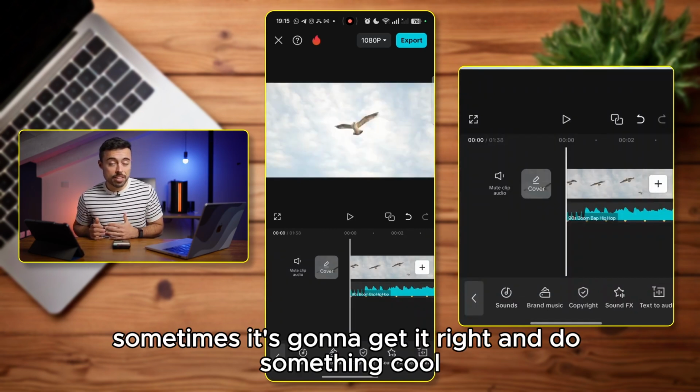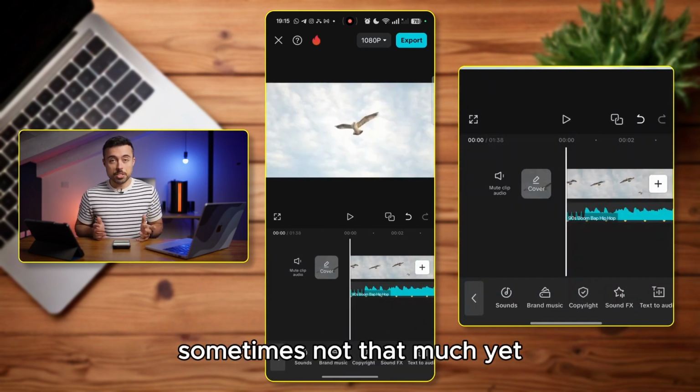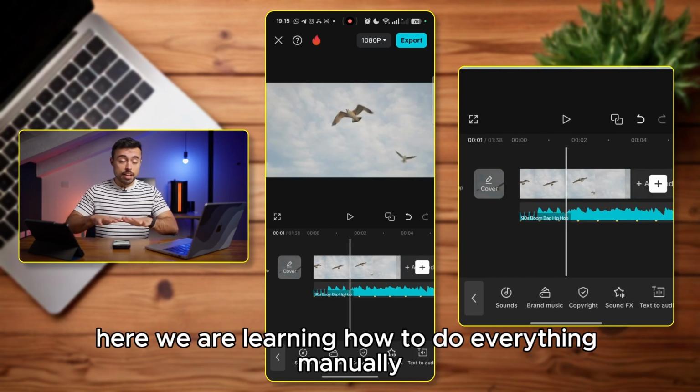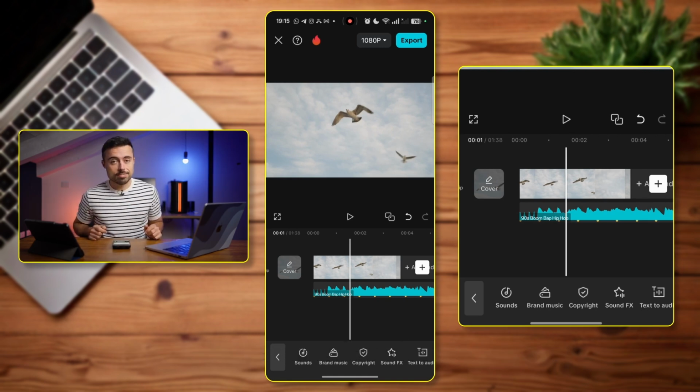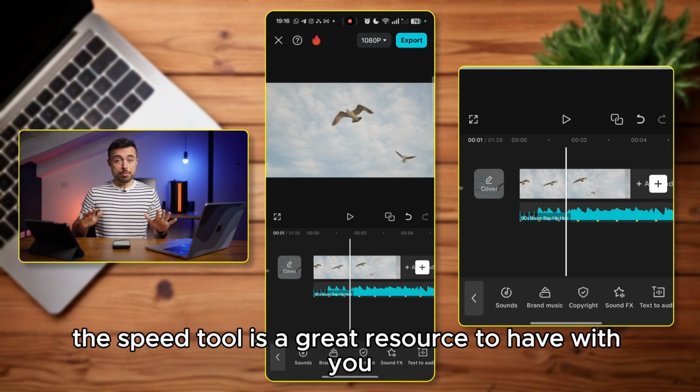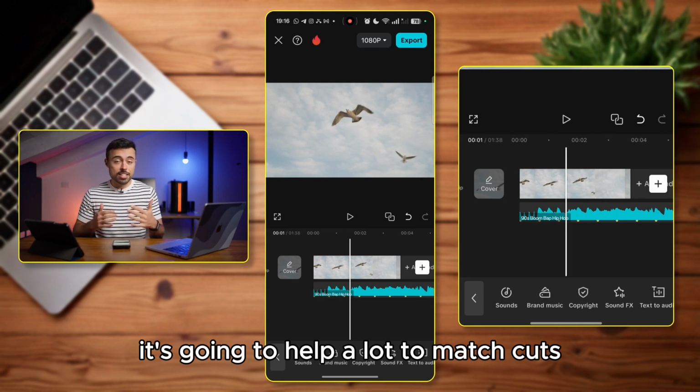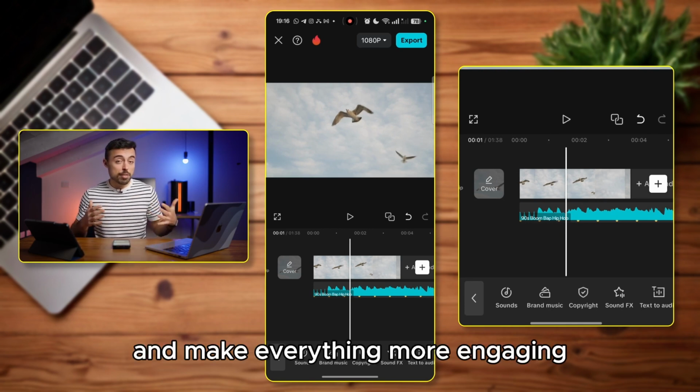Sometimes it's gonna get it right and do something cool, sometimes not that much. Yet remember that here we're learning how to do everything manually, so you will always be able to replicate any kind of effect. The speed tool is a great resource to have with you. It's gonna help a lot to match cuts, time it with the music, and make everything more engaging.